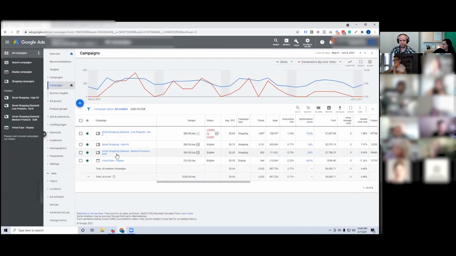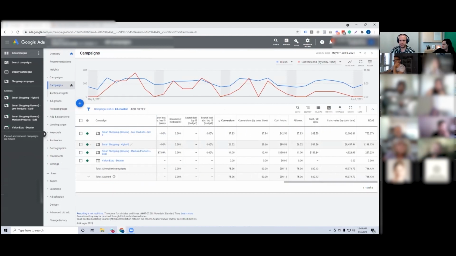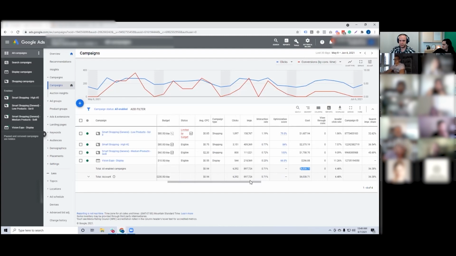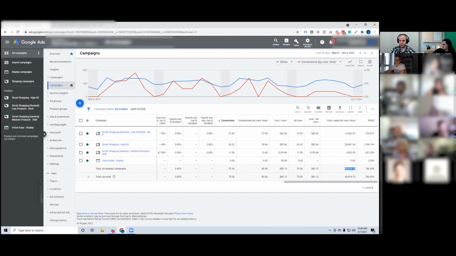This is a campaign called... we have 752 ROAS, 1200 ROAS, and 257 ROAS for an account total of 746 ROAS in the last 30 days. We have 6,000 in spend, 45,000 in conversion value, and you'll see I have low products, high number 2, and medium products.